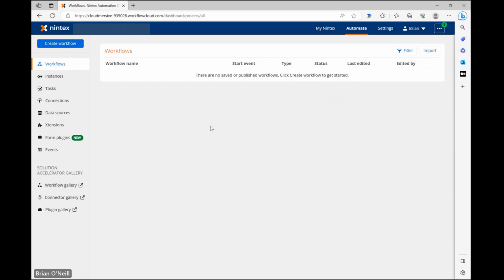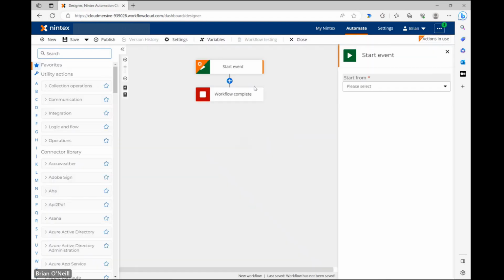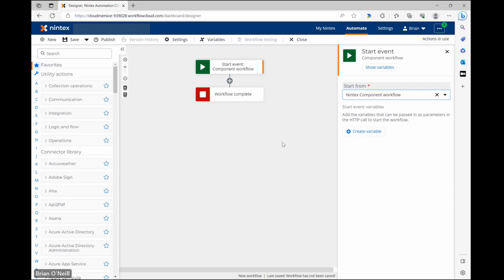Starting on the Nintex dashboard in our web browser, let's click Create Workflow to get a new project started. Once we're on the workflow design page, let's click on the Start Event dropdown and select the Component Workflow option. We can now grab our test file from OneDrive.